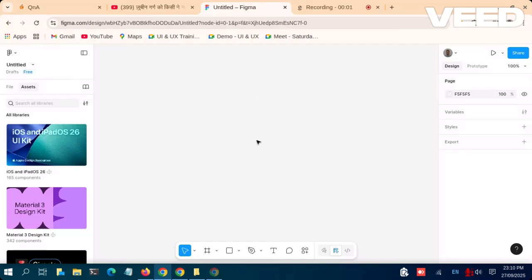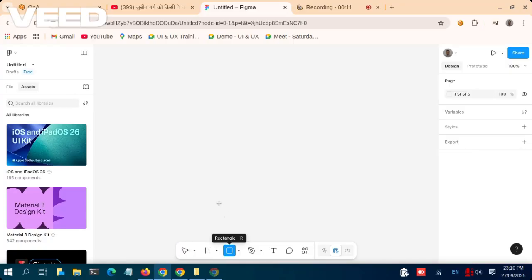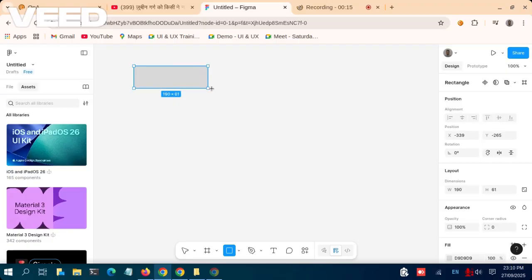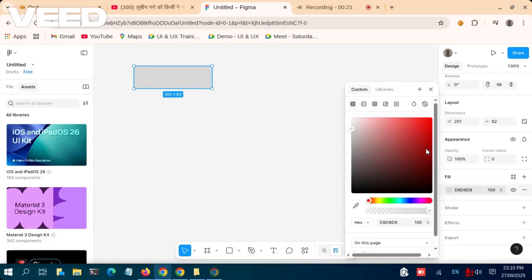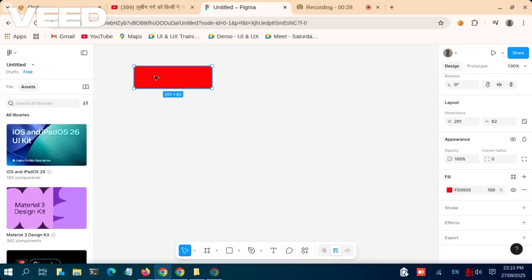Hey students, today we will see how to create a parent and side component. So first we will choose any shape here. Let me put one rectangle here and then try to fill it with some colors. Let's say I'm taking the red color, and then by clicking here I will press Shift F.